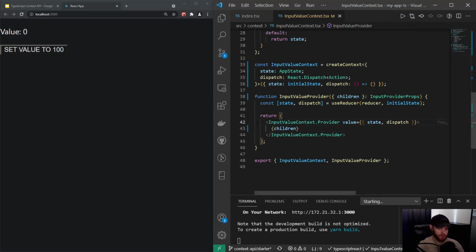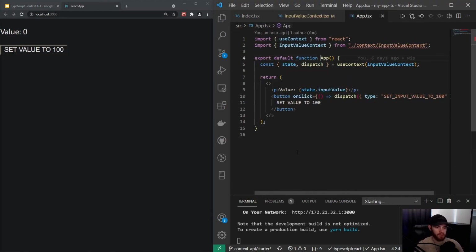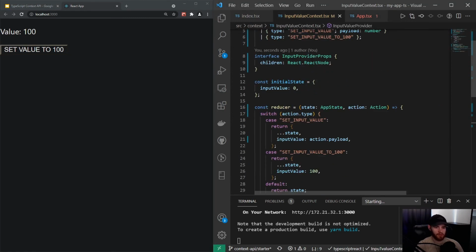Our app component now has the value with the initial value set to 0. And now whenever I click the button, an action is dispatched to the reducer and the input value is set to 100. So as you can see, we had to add quite a lot of stuff.